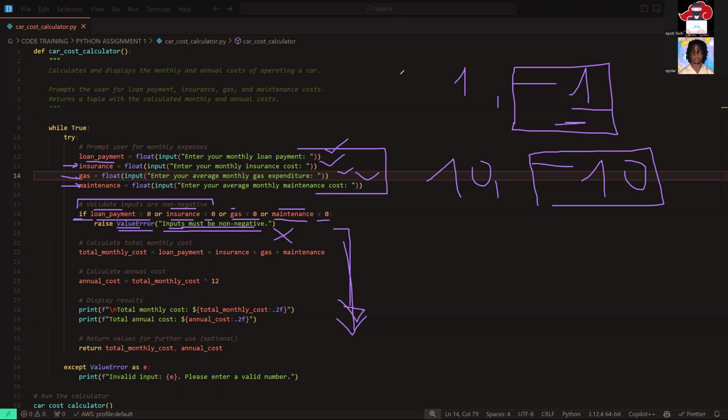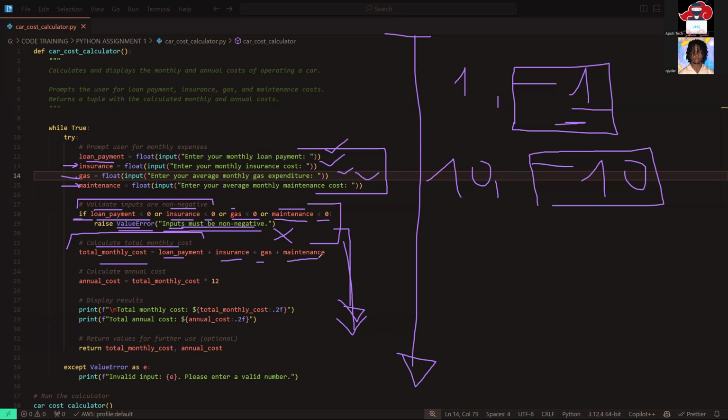So you notice that in Python, the script always goes from up to down. In case the person here puts a positive number, then the script will go to the second part. Now this part here says, this calculation is going to calculate the total monthly cost. It's going to add the loan payment they've given, plus the insurance, plus the gas, plus the maintenance, the amount they provided. So it's going to add all of them. You can see plus. And then the answer given here is going to be assigned to this variable. Remember that the equals sign in Python is the assignment operator.